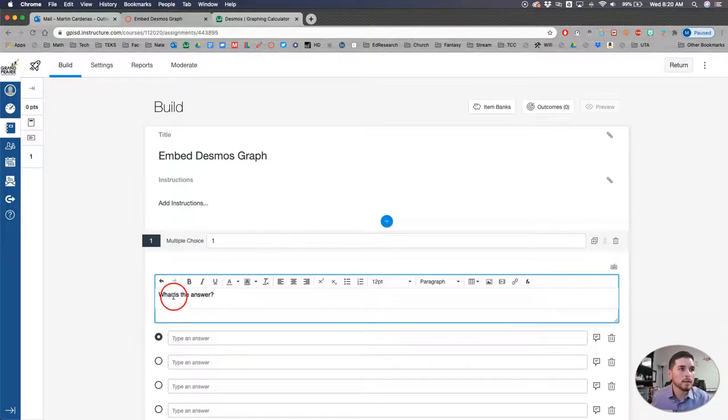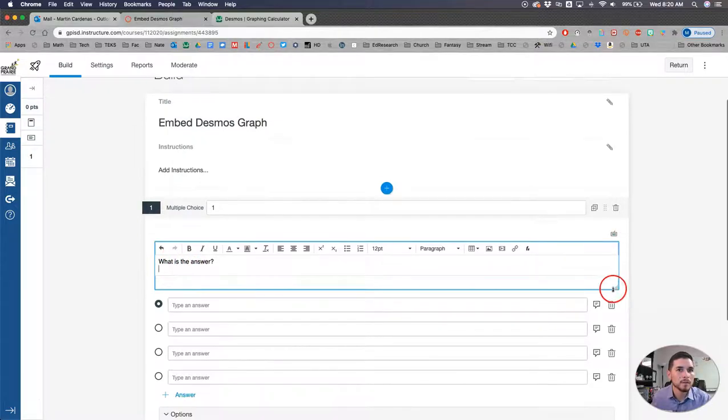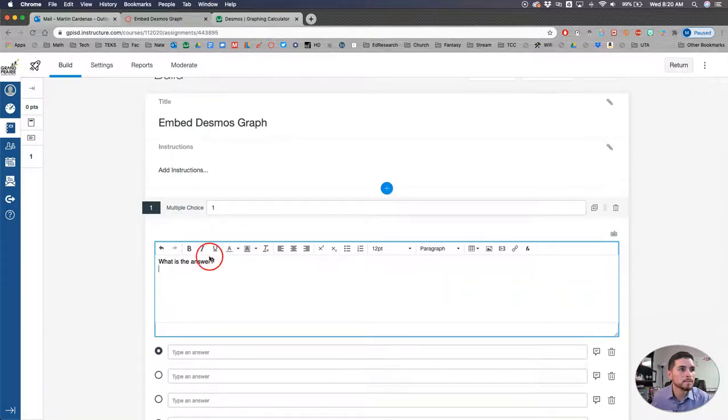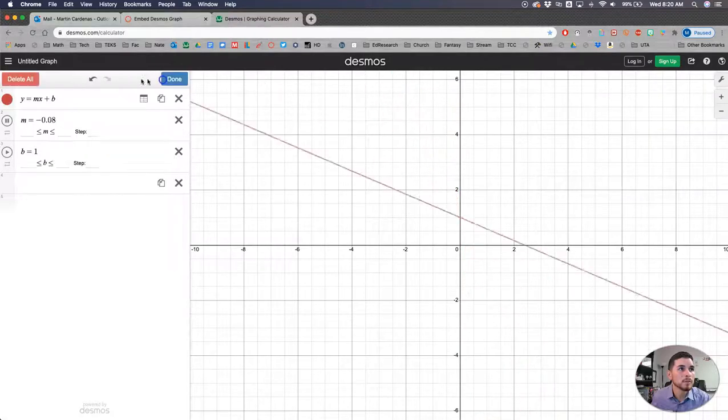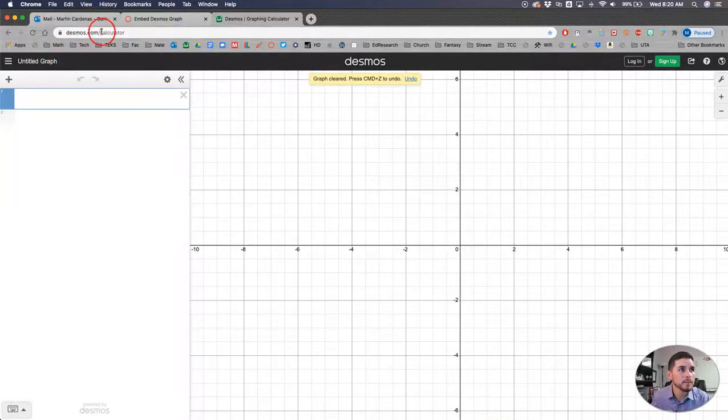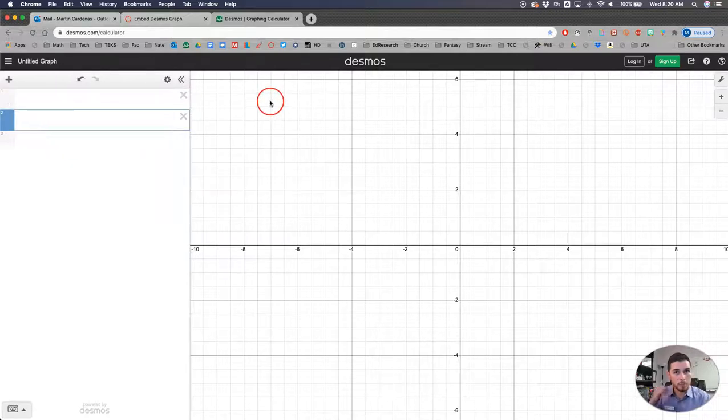So here I can embed the calculator pretty much anywhere in this question. What you're gonna do is insert, edit media, and then you can embed it. So first let's go get our embed code. I'm gonna open up desmos.com/calculator. However this window is set up and whatever you type in the inputs, that's what's going to show up in your embed code.